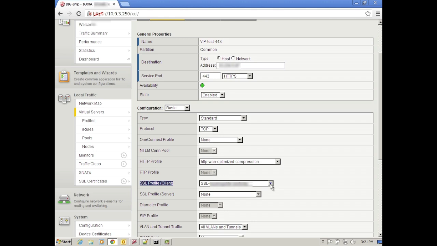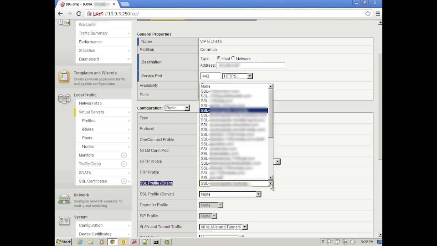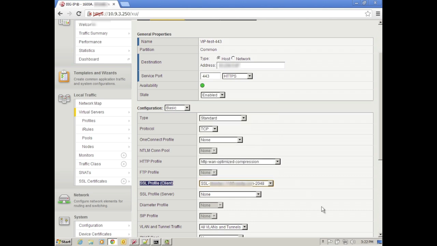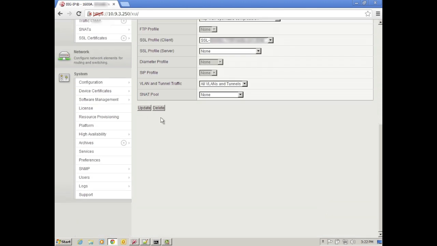And the way to do that is, and this is another reason you'll see when I hit this drop-down menu, the other reason why I named it specifically is because, number one, the F5 will not let you create it if it already exists. But it's much more difficult to differentiate between multiple SSL profiles if you have SSL profiles that are nearly identical. So the way that I'm able to do this is I use my appended -2048 in this case, and that's how I know that this is the newly created profile that I just created. And I'll go ahead and update my test VIP.